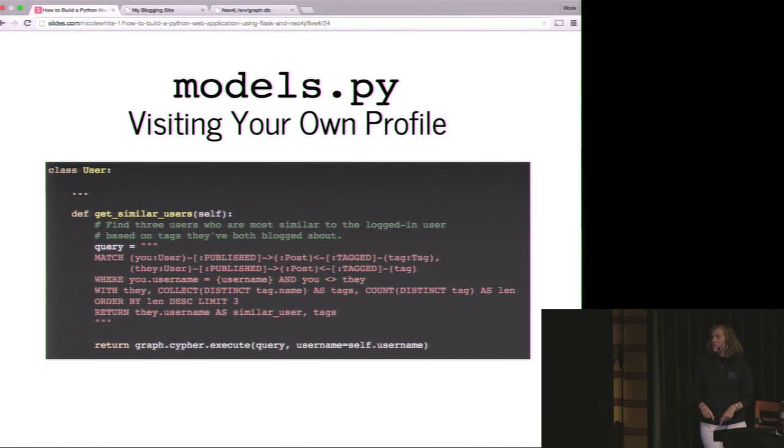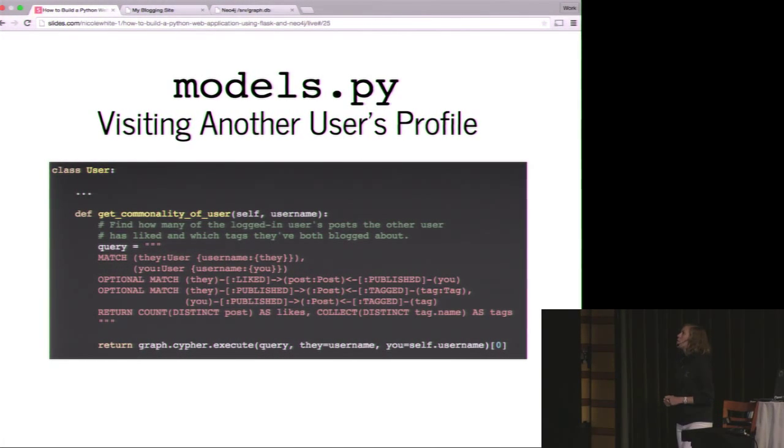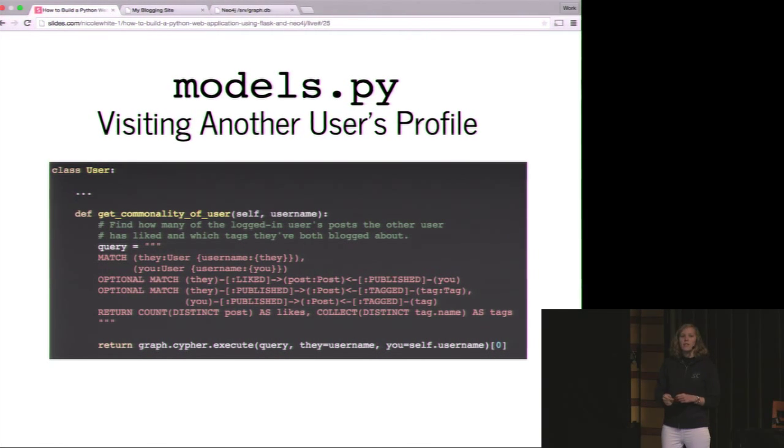And then same syntax there with graph Cypher, execute. When you visit another user's profile, this is what happens in the background to give you that little snippet about what you have in common with that user: find how many of the logged in user's posts the other user has liked and which tags they've both blogged about. We're going to do that all in one query.